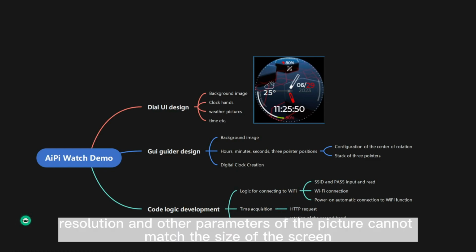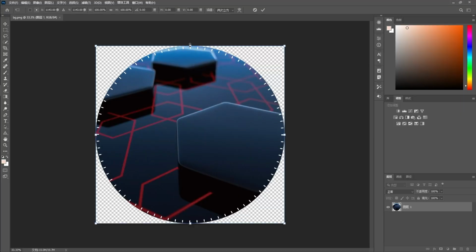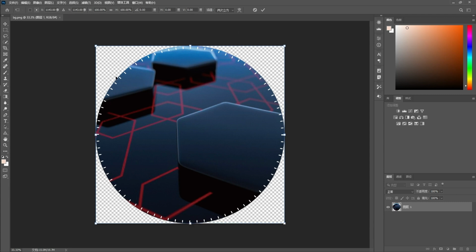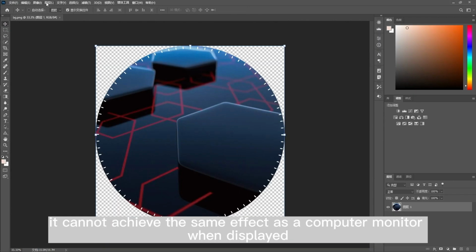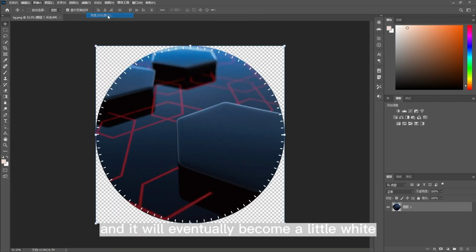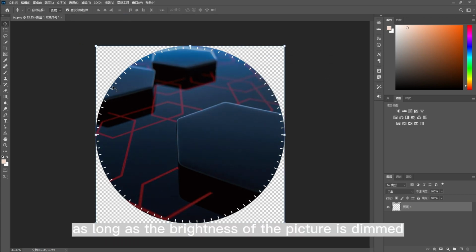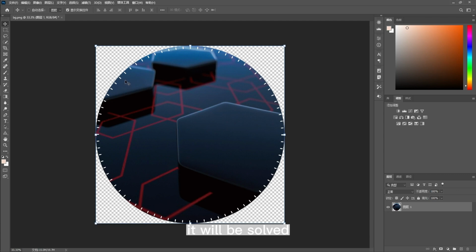Usually, the size, resolution, and other parameters of the picture cannot match the size of the screen. So you need to use PS to process it. Just crop the image into a square. Due to the resolution of the screen, it cannot achieve the same effect as a computer monitor when displayed, and it will eventually become a little white. At this time, as long as the brightness of the picture is dimmed, it will be solved.